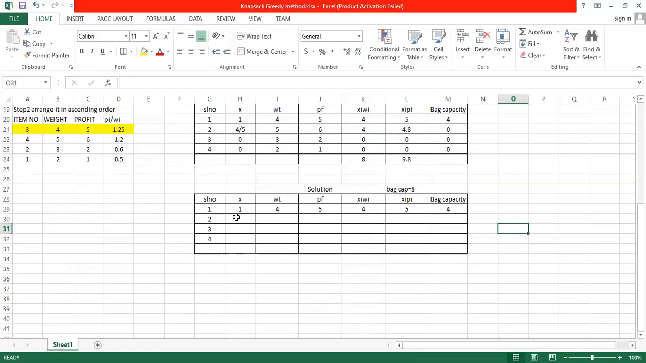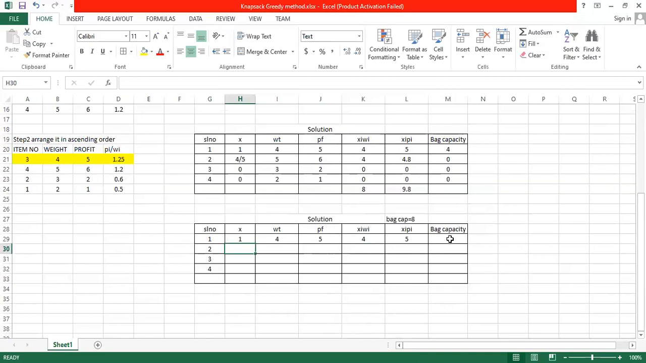Now coming to the second item. The bag capacity is 4. The weight of the second item is 5 and its profit is 6. Now if you see, the bag capacity is only 4, but the weight of the second item is 5. I am not able to add the entire item into the bag because 5 is greater than 4. So what can I do? I can add only a fraction of the second item. What fraction? The bag capacity 4 divided by the weight of the second item, that is 5.